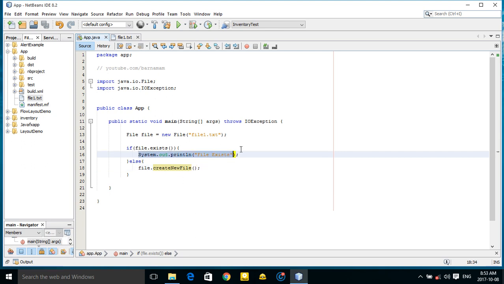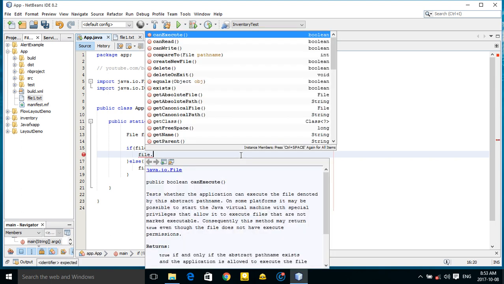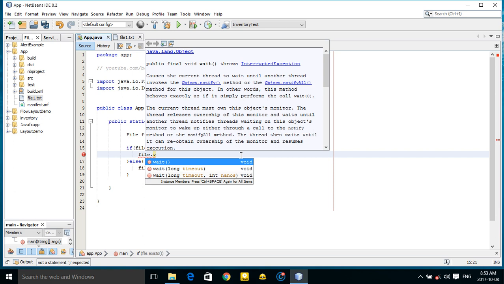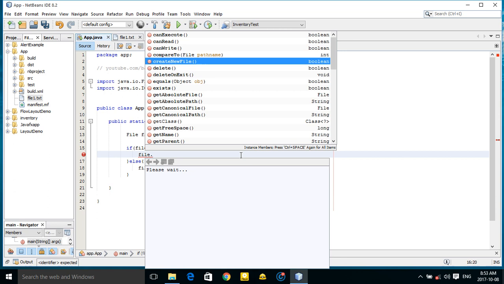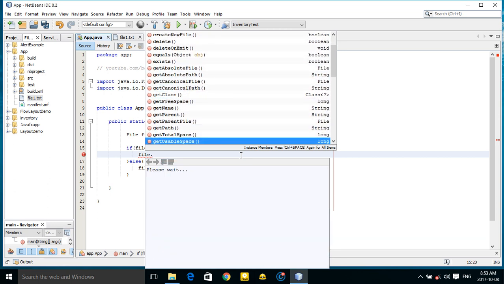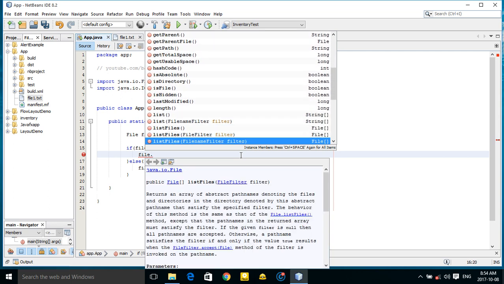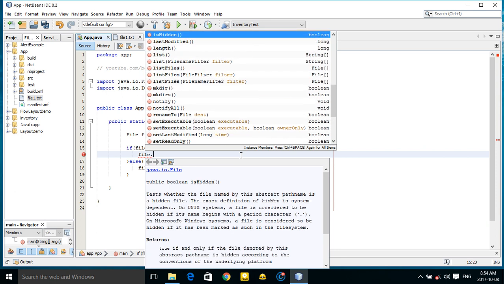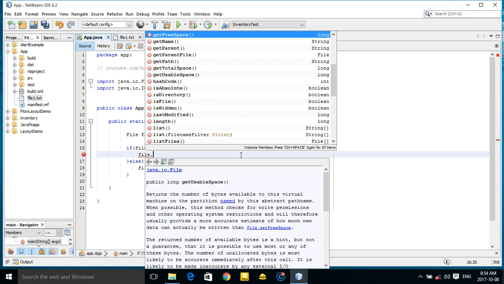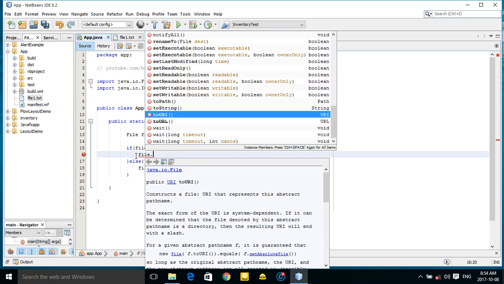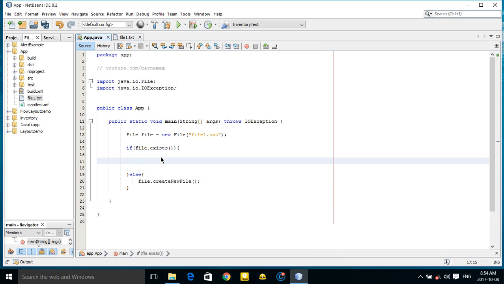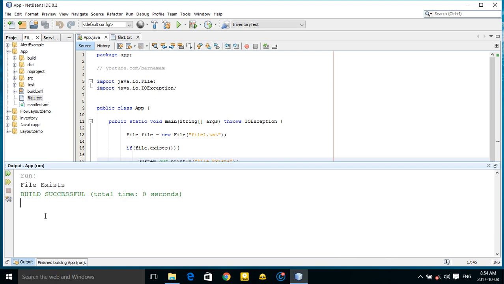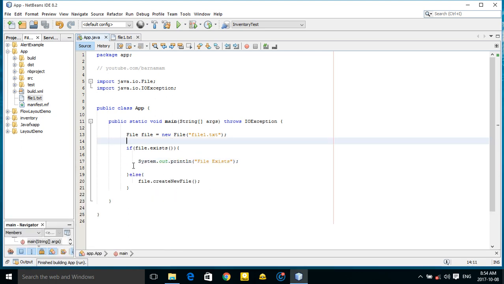So if the file exists, we can write something in our file. File dot, you can write something. Oh, there is no write. As you can see, here are more methods, there is list and so on. So this is great. Now if I run again, the file exists, so this time this message will run because the file exists. If the file does not exist, it will be created.